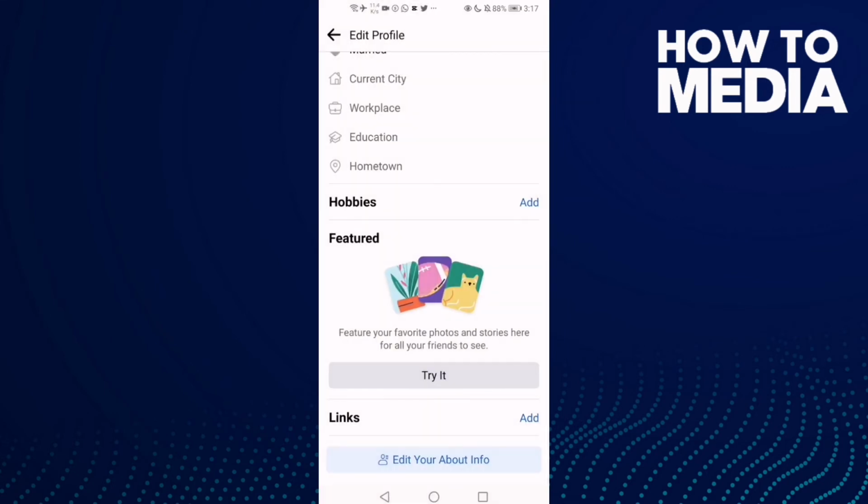And that's how to remove your line account on Facebook mobile.